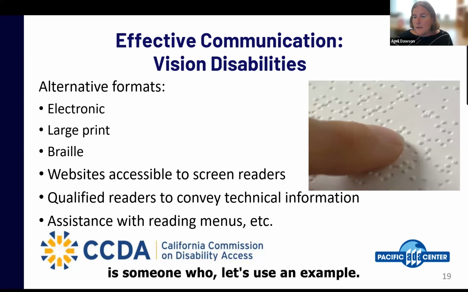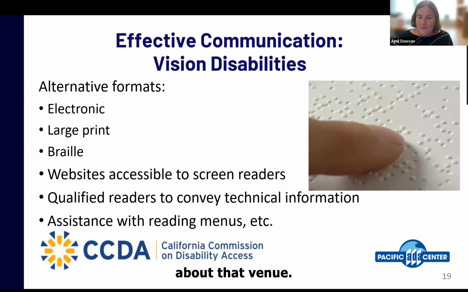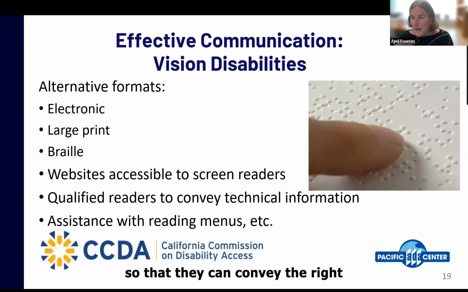A qualified reader is someone who, let's just use an example. Let's say that you're a land developer and you're creating a new venue and someone wants to learn more about it, and you produce a technical document about that venue. You would have a qualified reader who understands some of the land developer jargon to read that to the person so that they can convey the right tone and word choice and correct pronunciation.